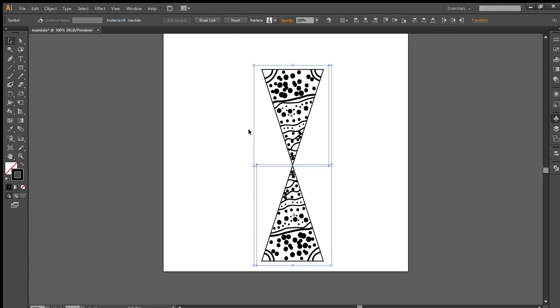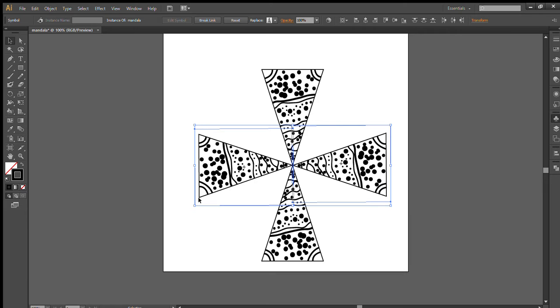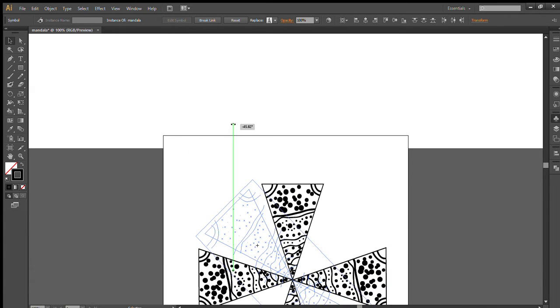Select everything. You can either shift click both or drag a box around them. And then go to Edit, Copy, Edit, Paste in Front. Now go to the corner so you can rotate and rotate it about halfway. While everything is still selected, and by that I mean just these 2 pieces, do that again. Go to Edit, Copy, Edit, Paste in Front. And then rotate that a little bit to about there.